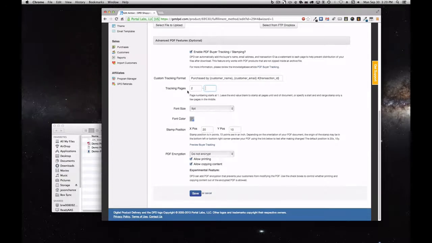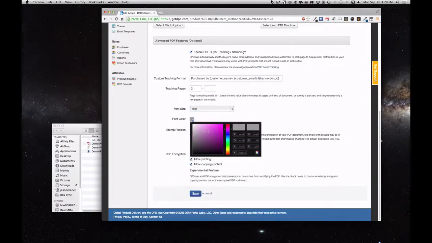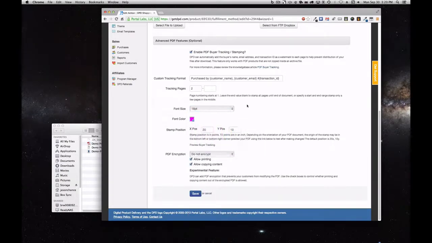So this is not going to stamp the first page and then stamp pages 2 through the end of the document. You can adjust the font size, color, and position. For this one, I'm going to make the font size pretty big and make it a bright color so it's easy to see in this tutorial video.